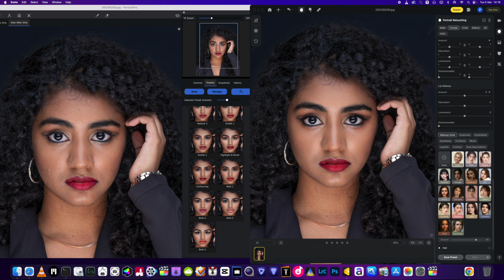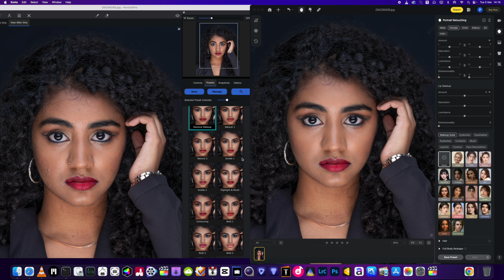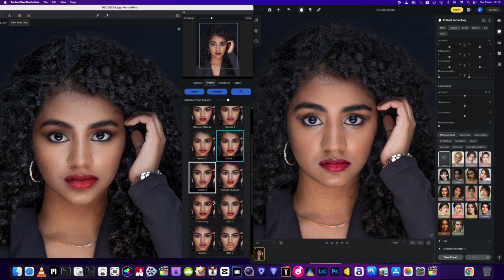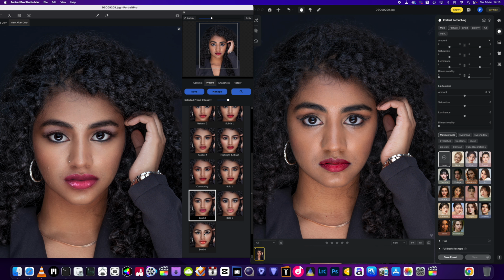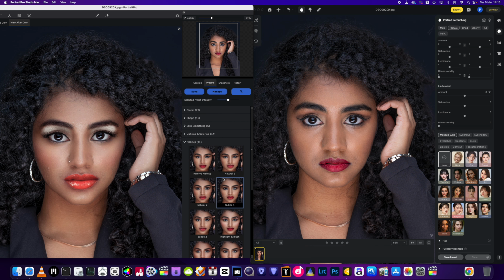Some of them are okay, but again, like I said, I would never use the presets for any of this software. Some of them, I mean, they just look silly, in my opinion. So I'm just going to skip over this really quickly.